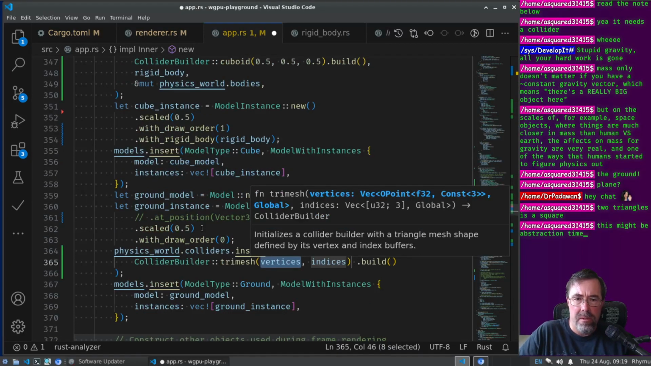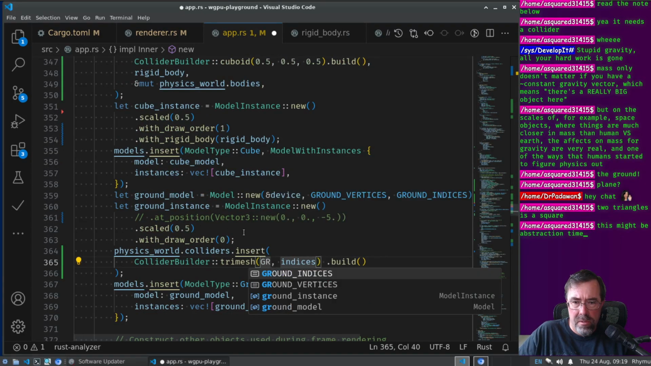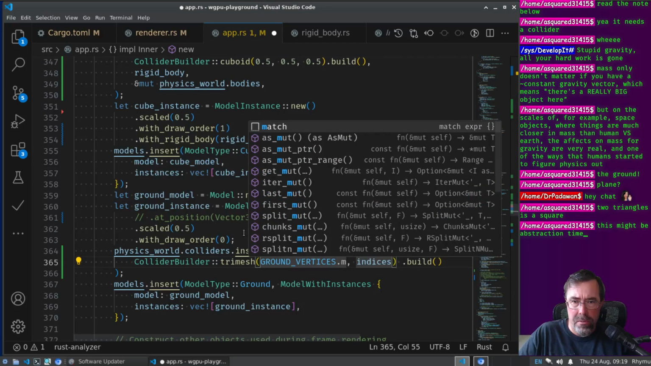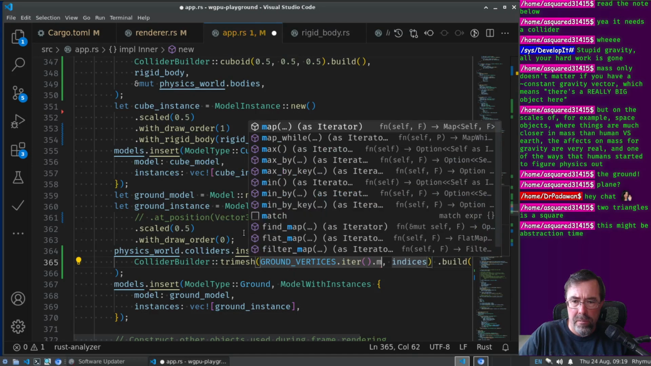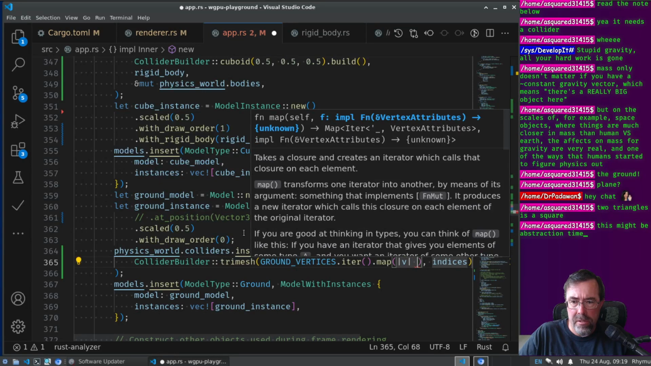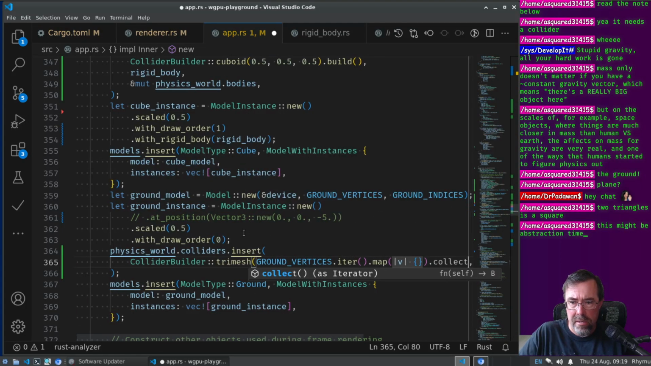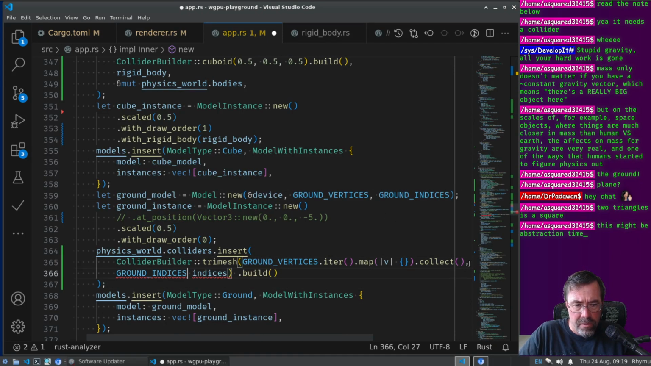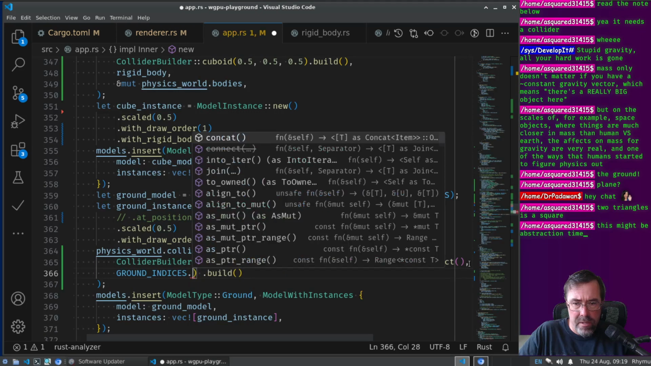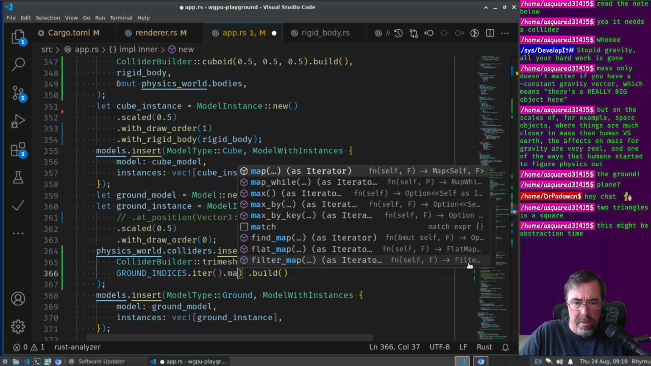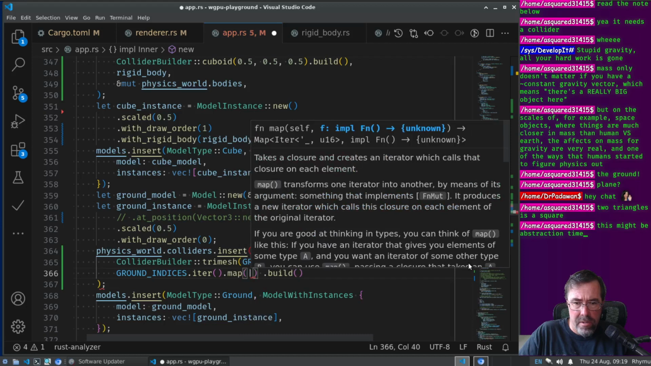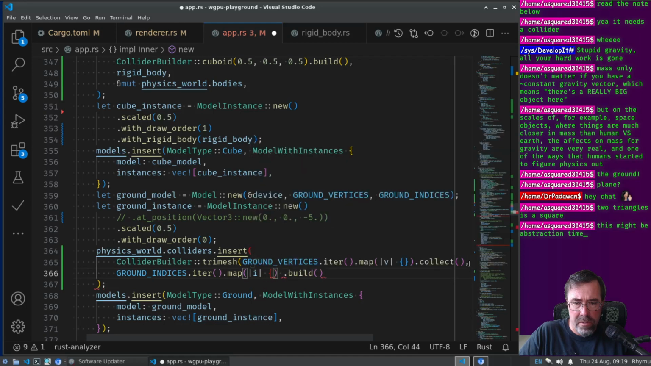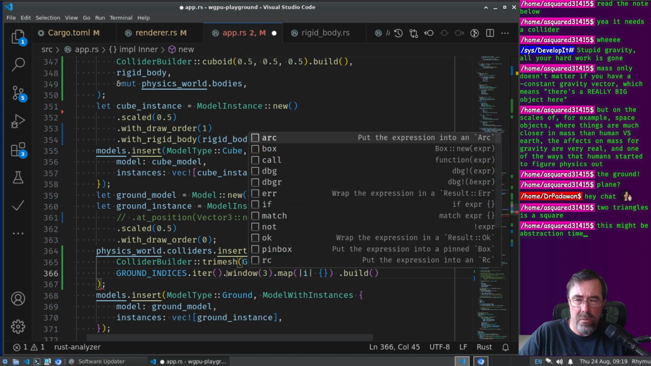So that would be this thing. Map or iter map b to something, collect. And then we're going to want to do the same thing with the indices, right? Indices dot iter dot map the index to something else. Actually, I already know I don't want to map just one index. I want to do that window 3. Window 3. Or is it not window.